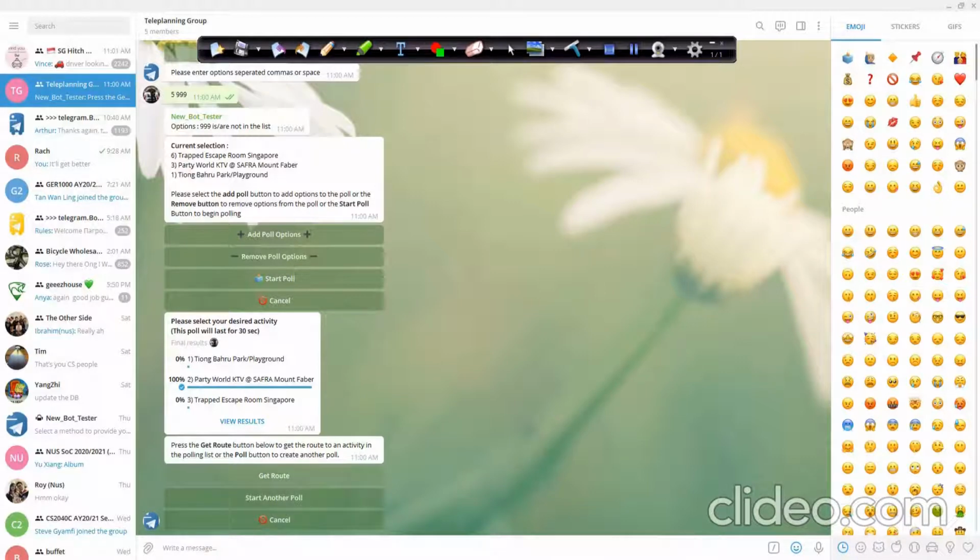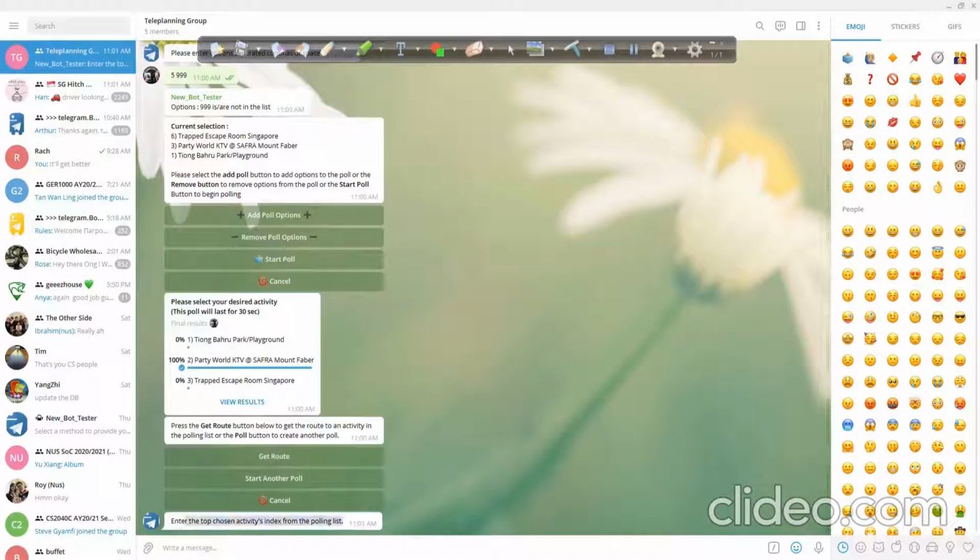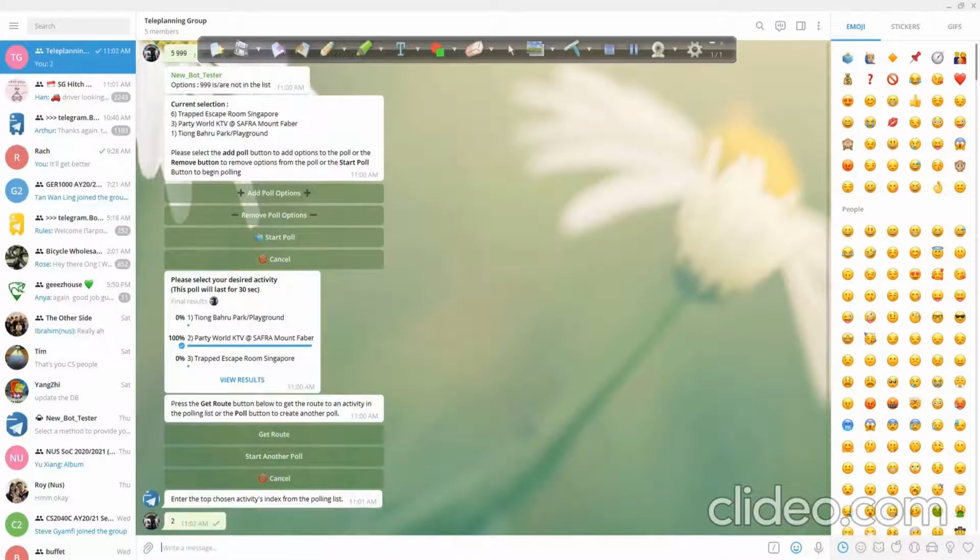For this case, we'll show you the get route option. So let's just say get route. Now it will tell you to enter the top chosen activity's index. Of course, you could always key in the wrong index, but then you wouldn't get the route to the activity that you desire. So for this case, we'll be going to option number 2, which is the Party World KTV.